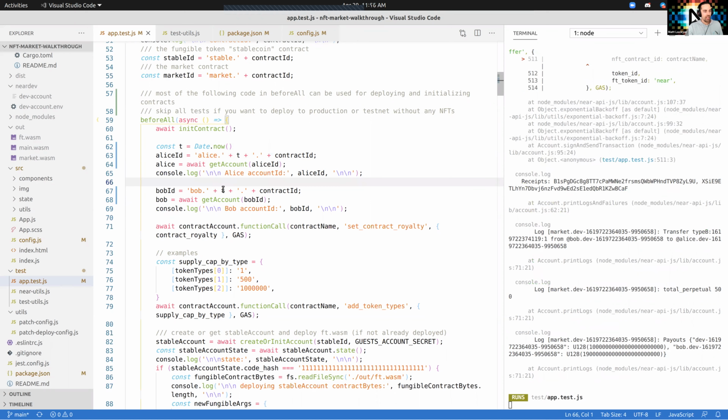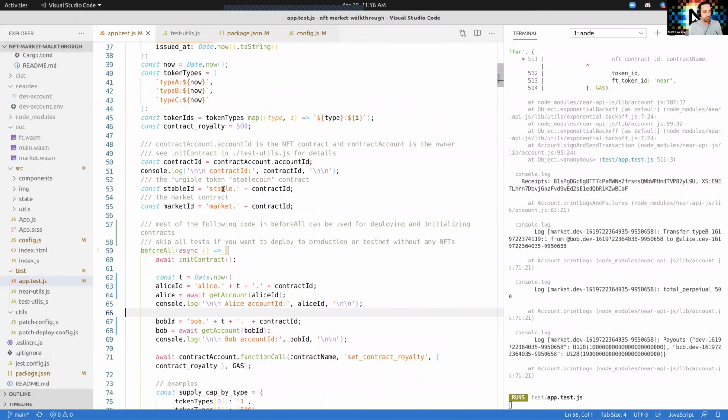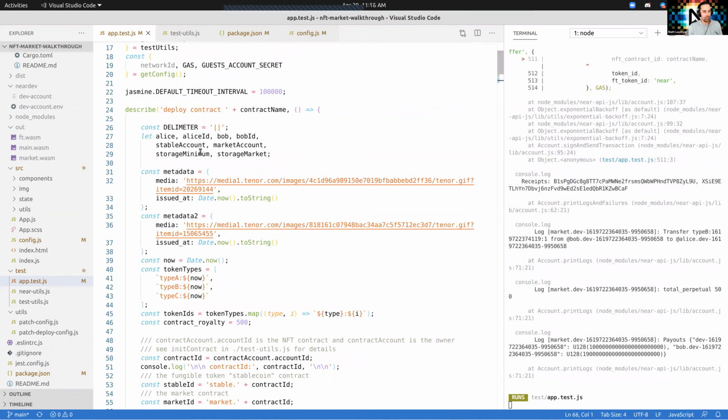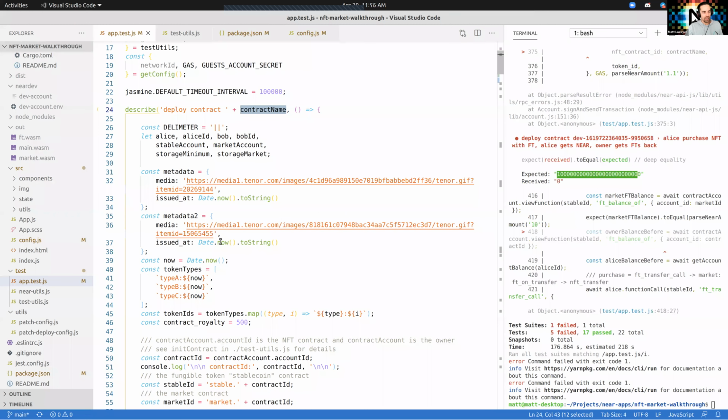That'll be fine. Okay, but let's jump into the actual setup here. So deploy contract dev account. So I have a whole bunch of special convention stuff. Even on token types, something got messed up here. I don't know what happened. We'll have to check that out in a sec.